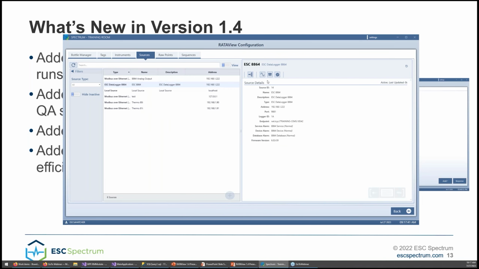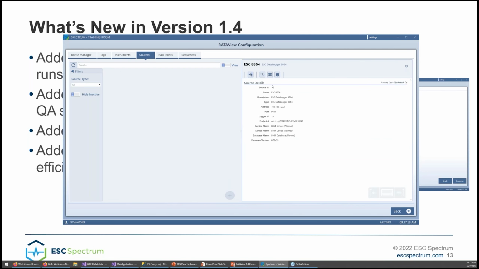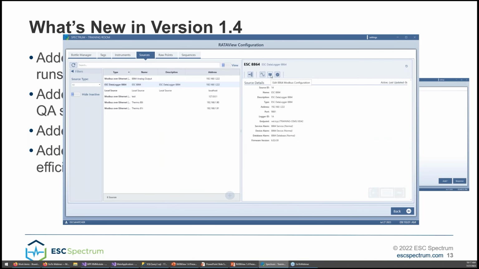For those of you familiar with an 8864, there's a similar page here that allows for point configuration. Looks almost identical to the other page, but this is what you use to configure channels in the 8864. And if you've ever looked at a server.cfg file, you can edit that here as well.